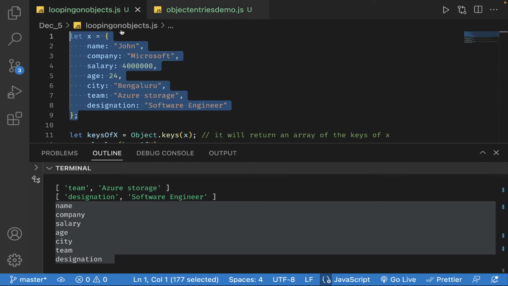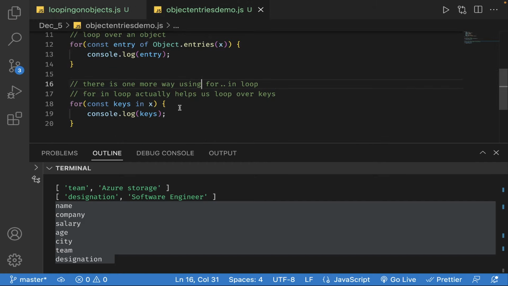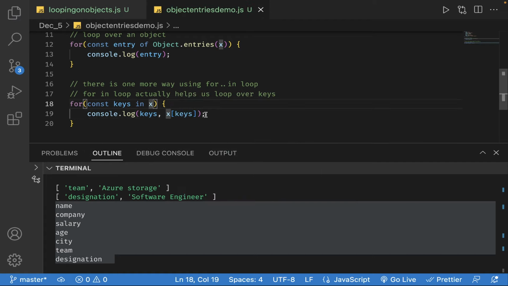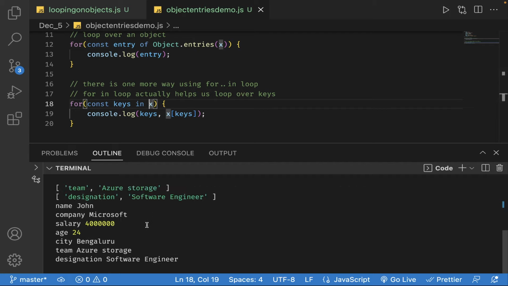You can loop over keys using Object.keys also, but for in is a good shorthand. But now you might feel that I have access to the keys, so how can I get access to the values? You know how to extract a value from an object. You can just say x of keys. Now if you run it, you can see along with the key, we have the value, because x of keys will return you the corresponding value of that key. So this is one more way in which you can loop over your objects.